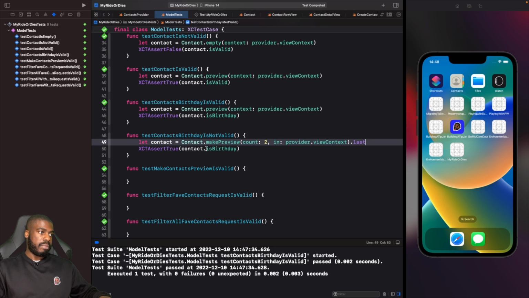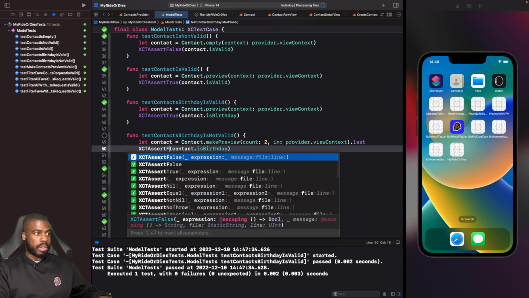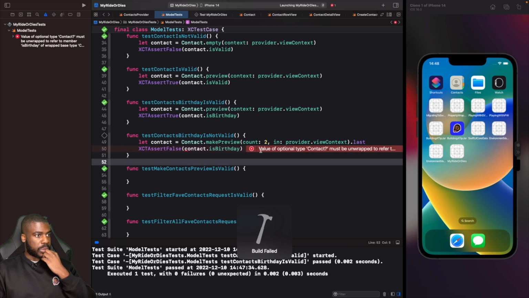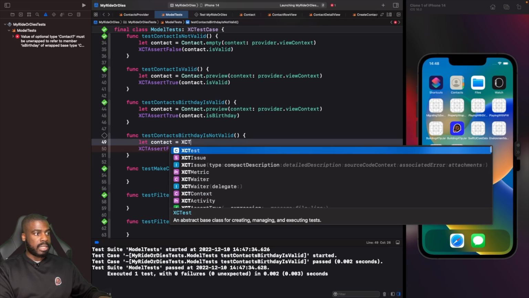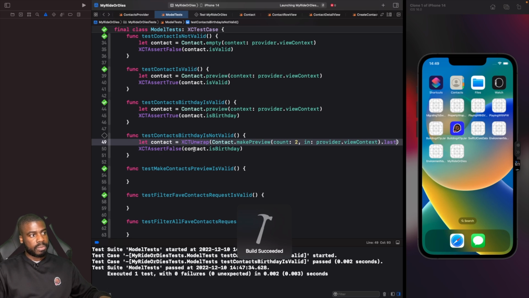And then if we build this, this should be assert false. So now if we just run this test, it should complain. So we can say here XCTUnwrap to unwrap the value.